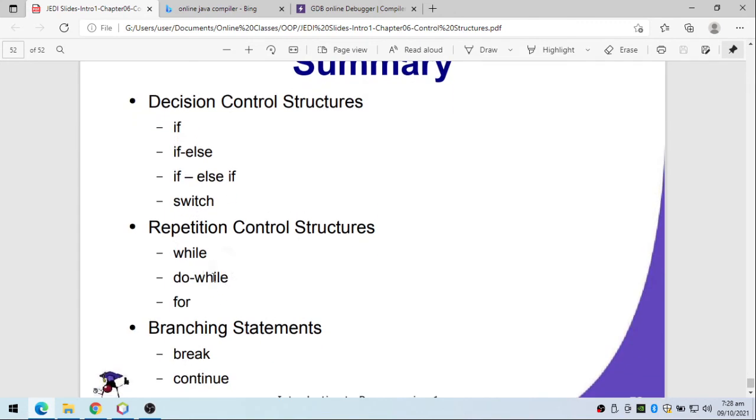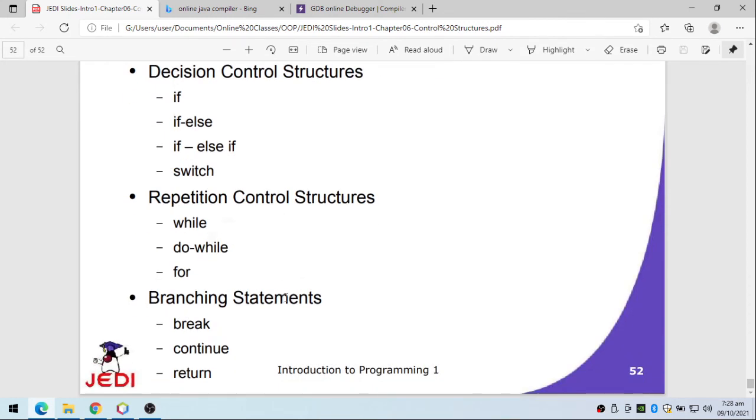And then we have three repeat control structures. We have the while loop, which is a pre-test loop, the do-while loop, which is a post-test loop, and the for loop, which is the preferred loop, especially for loops with a fixed number of iterations. And then we have the branching statements: the break, the continue, and return.